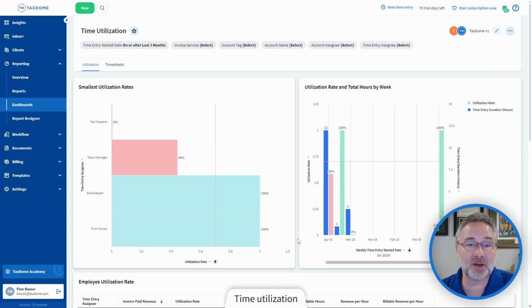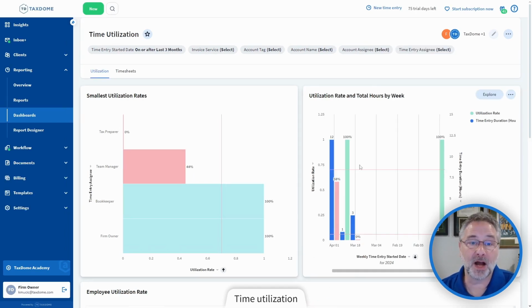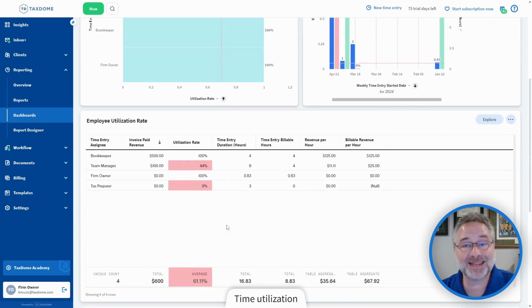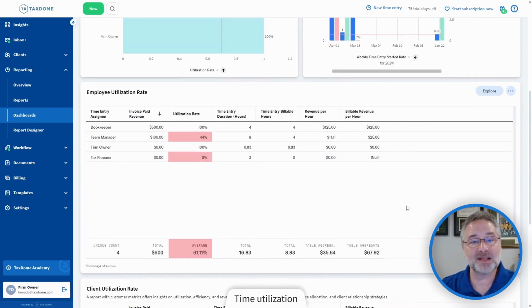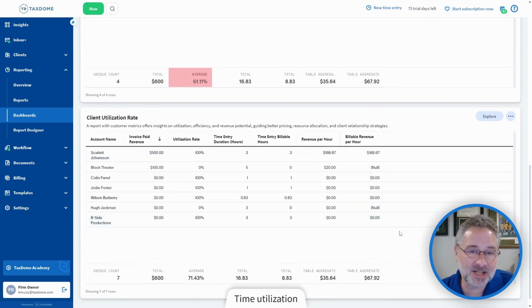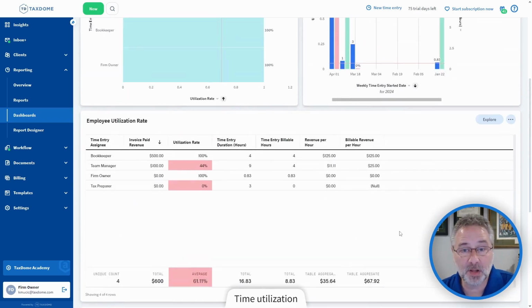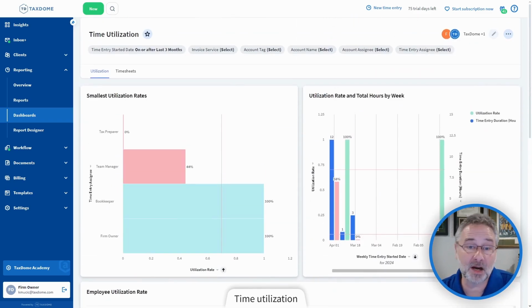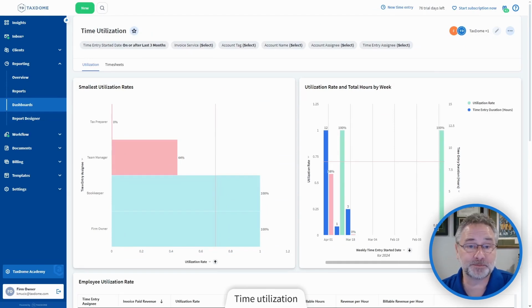Very similar to our previous example with the number of completed tasks dropping. Now, I also have the same report shown in a table style here because I want to see more information listed, such as the billable revenue per hour. Knowing this helps me not just see if an employee's time is billable, but also how much money they are effectively generating per hour. So by keeping an eye on your metrics, you'll always be able to stay on top of things and make sure your business is running smoothly and efficiently.